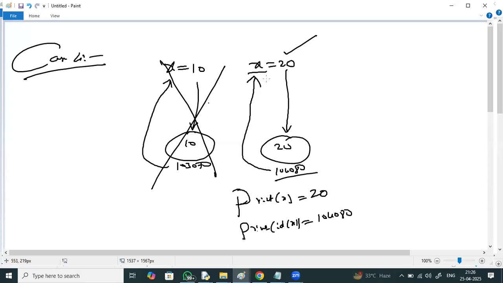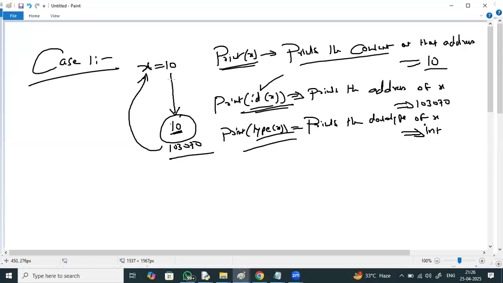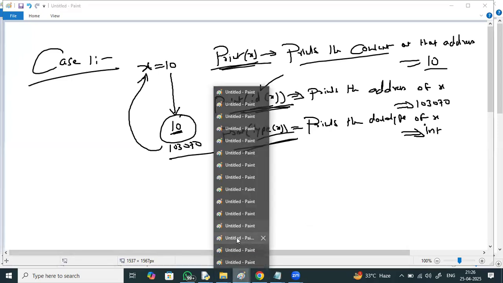The previous x has to be removed and a new x, the new object, is created. Okay, I understood these 4 cases, everyone? Any query in this? So in case 1, printing the content, printing the address, and printing the type.